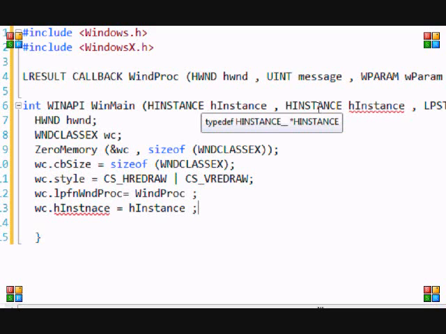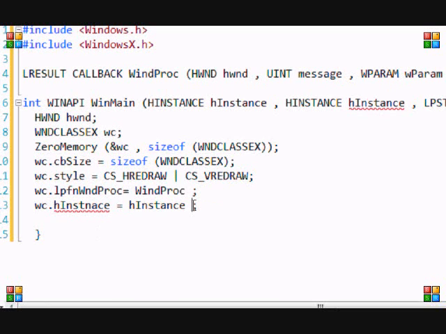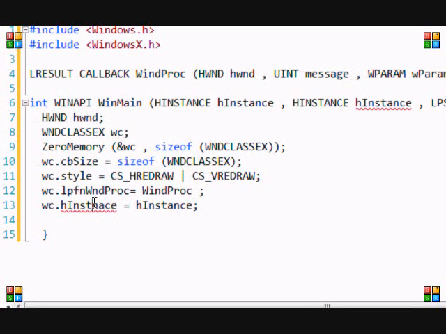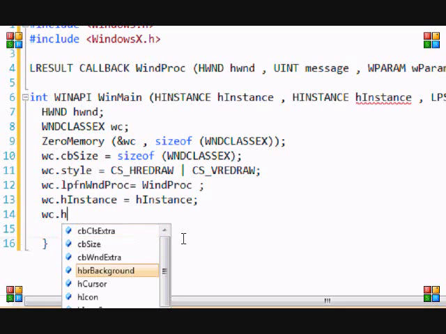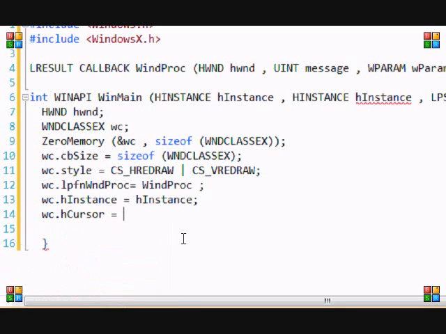I don't know what's wrong with that. I'll have to figure that out later. Okay, and then wc.hCursor. So we have to create a cursor for our window. So LoadCursor, we set this to NULL, and then IDC_ARROW, so we get the basic cursor. Oh, and then this should be one word.